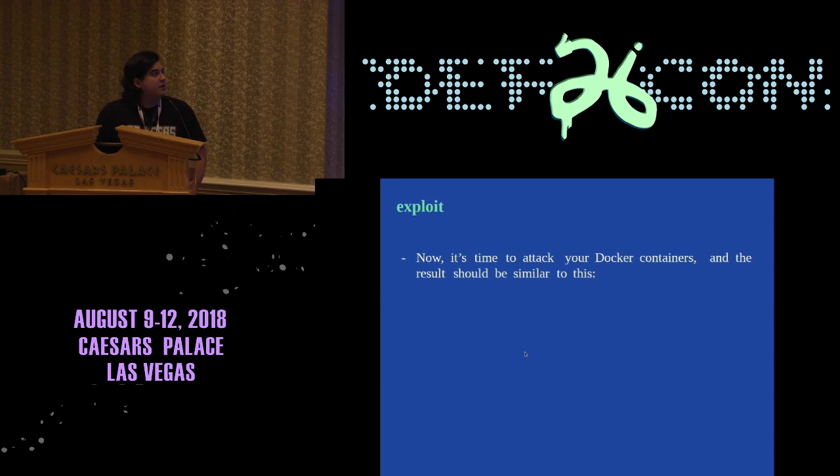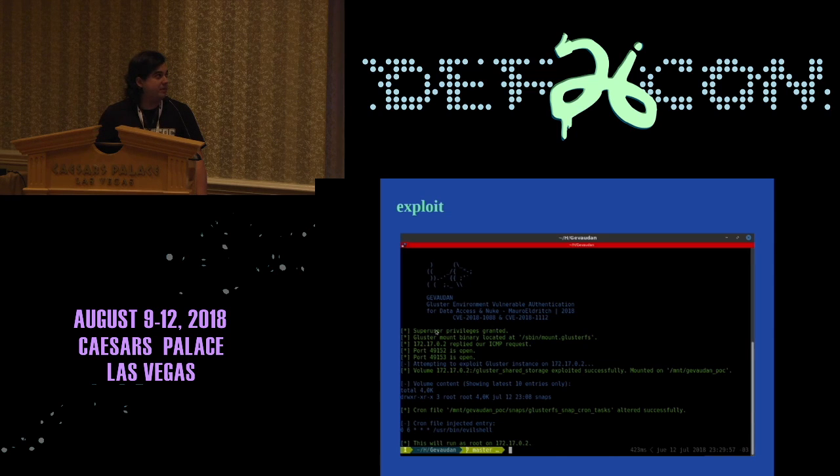Okay. Now it's time to attack the Docker containers, and the result should be similar to this. This will be the output. GEVAUDAN. Okay, I am with superuser. Gluster mount binary located. That server replied to ICMP request. It's a simple request, nothing really forged or common. Gluster ports are open. We're attempting to exploit. We have exploited successfully the Gluster shared storage. We mounted it here.